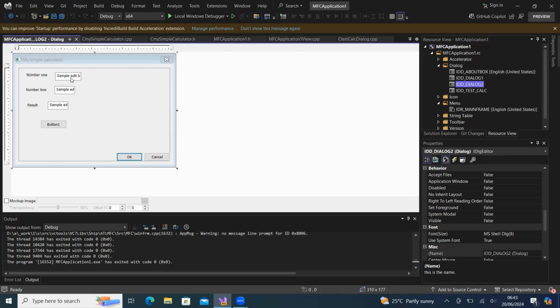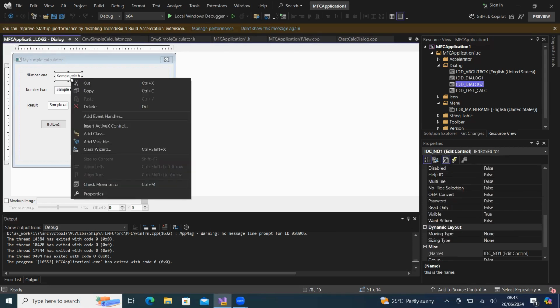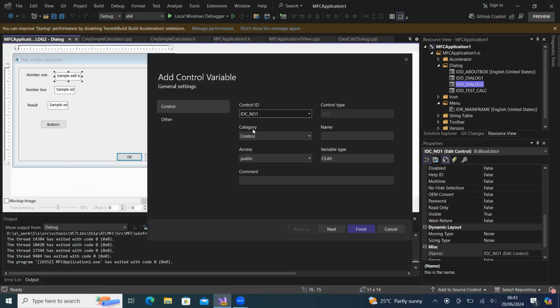Now let's create the variables for the components of our dialog. I need to right click on each and every component. Now I'm going to click add variable. I need to change this category to value. I'll leave it as public, and I need to specify the name. My variable name is number1, and I click finish.